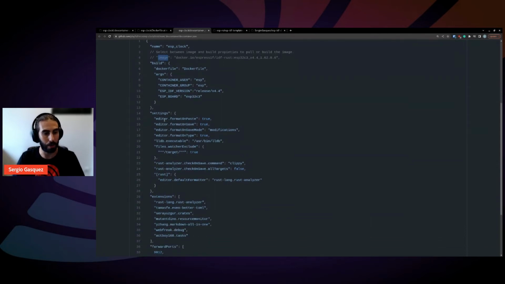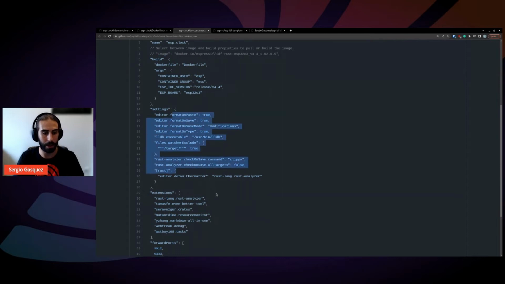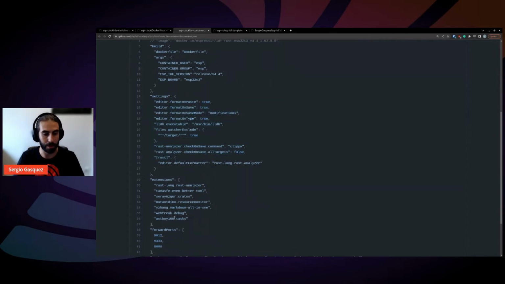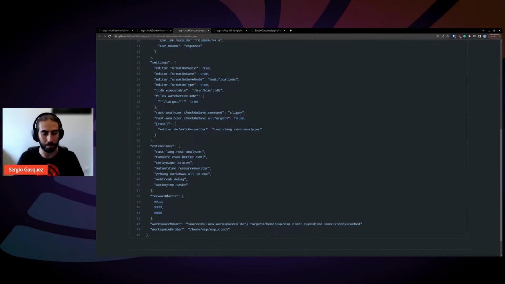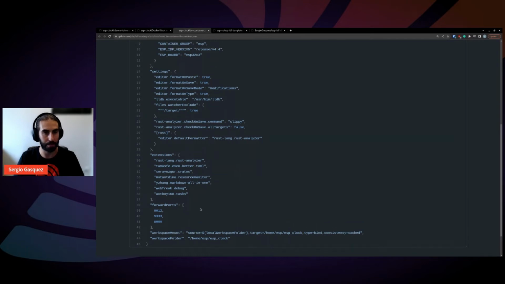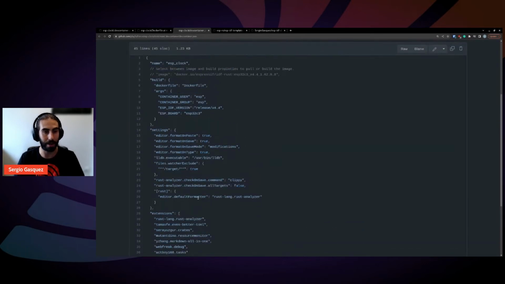Other than that, we're also setting a bunch of settings for the IDE, and we're also setting some extensions to be there. We're also forwarding some ports and specifying where we want to mount the workspace and the workspace folder. So this simple file enables a lot of features that we're just gonna see now.